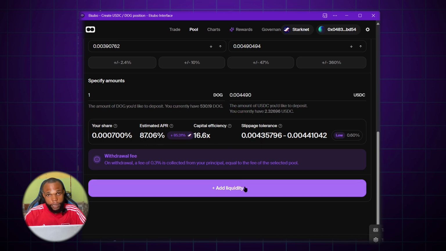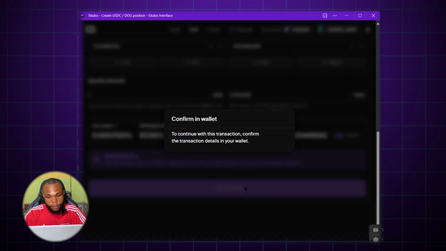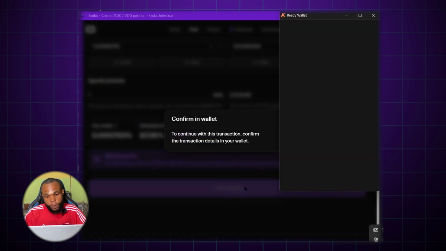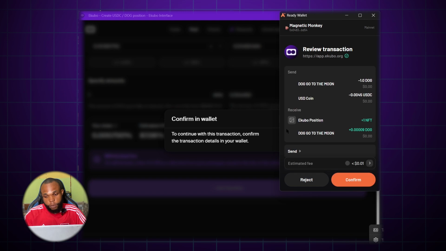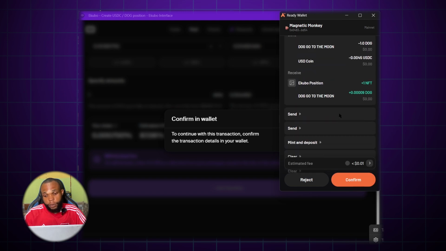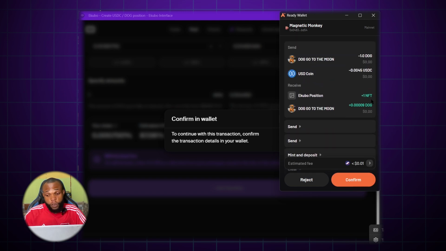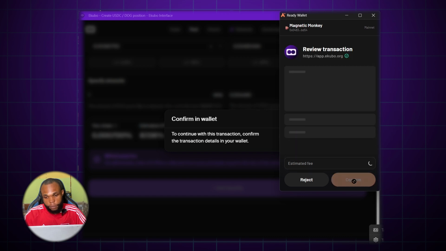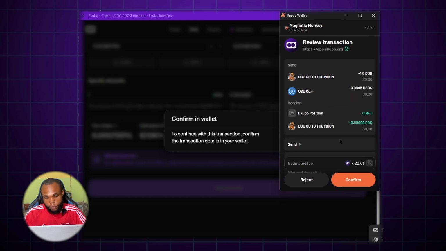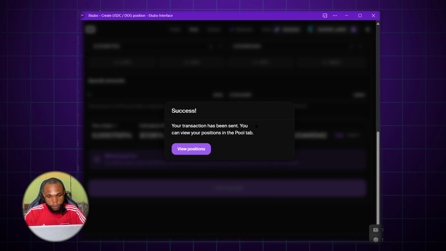So after all that, I click on add liquidity. So they will take me to my wallet for me to confirm that I want to provide this liquidity. And on providing the liquidity, I'll be gifted an NFT which contains the whole details of the transaction which I've just done here. And I'll click on confirm. So I will click on view to see what my liquidity looks like. Alright, so the transaction has been sent. You can view your positions in the pool tab. So I'll view my positions.